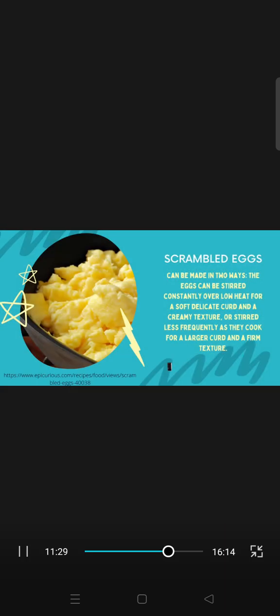Scrambled eggs can be done in 2 ways. The first is that the eggs can be stirred constantly over low heat for a soft, delicate curd and a creamy texture. The next is stirred less frequently as they cook for a larger curd and a firm texture.